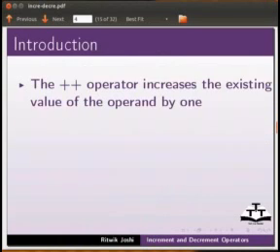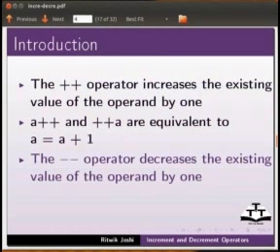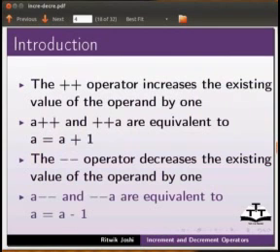The ++ operator increases the existing value of the operand by 1. A++ and ++A are equivalent to A = A + 1. The -- operator decreases the existing value of the operand by 1. A-- and --A are equivalent to A = A - 1.